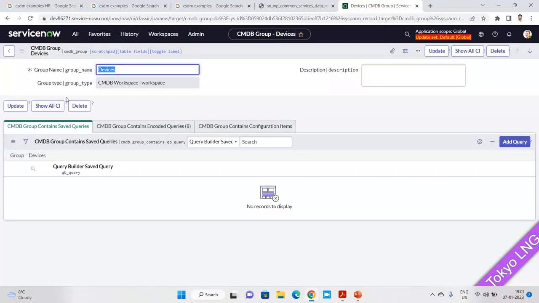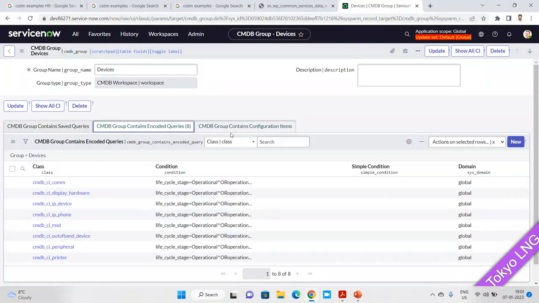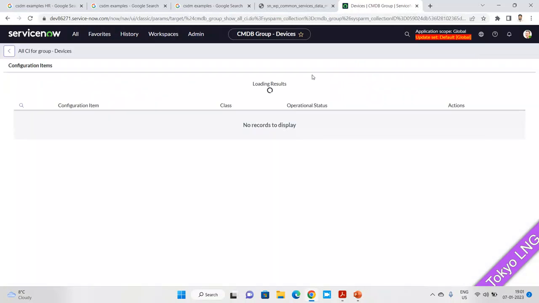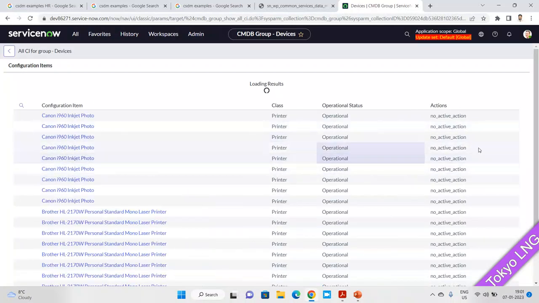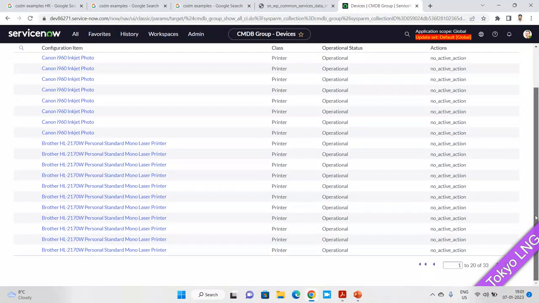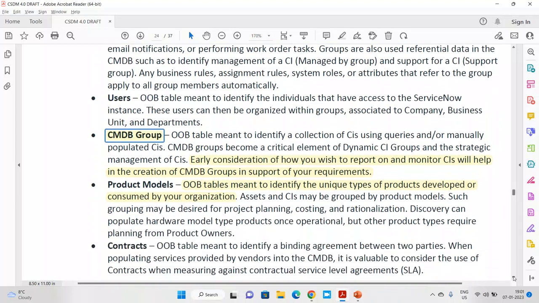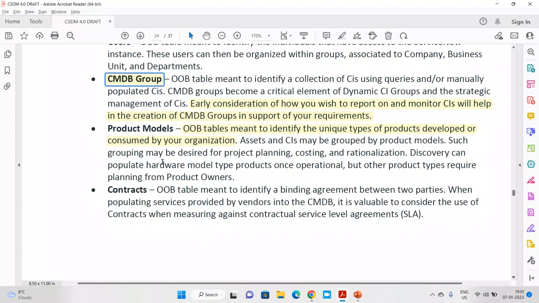And you can see here, you can put the saved query, you can put an encoded query, and if you click on show all CI, it will show all CIs related to these particular queries. Okay, and then you can do that. It is a really interesting concept which ServiceNow introduced here. Okay, then the product model.